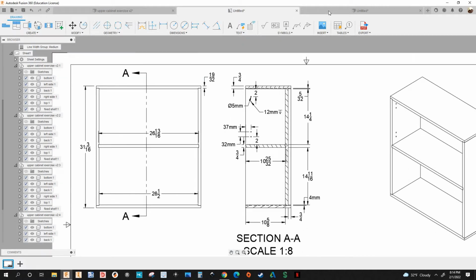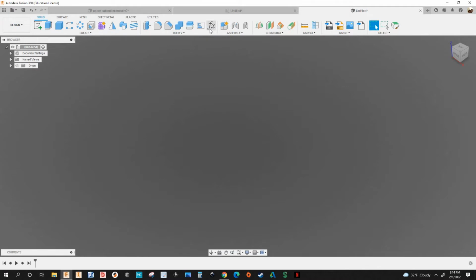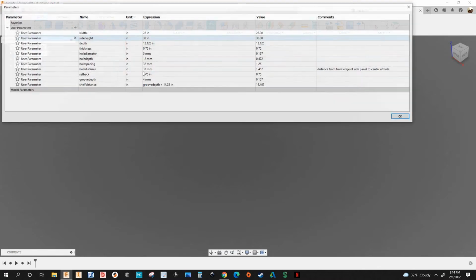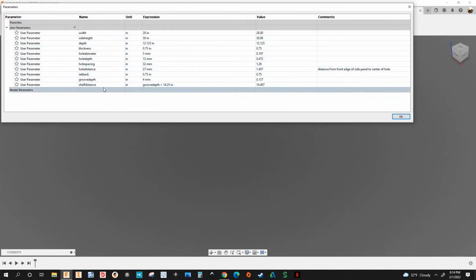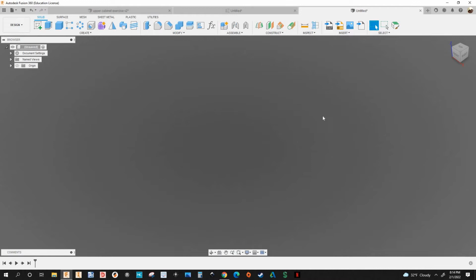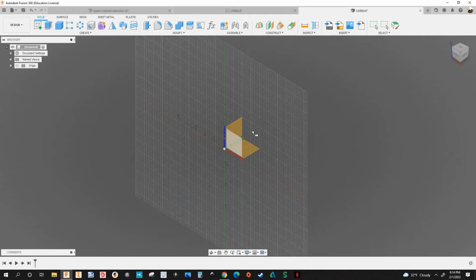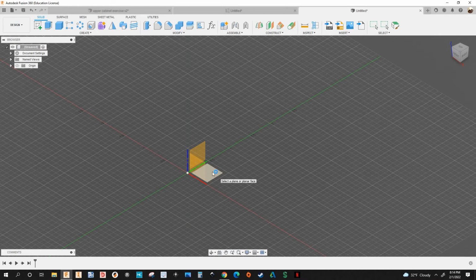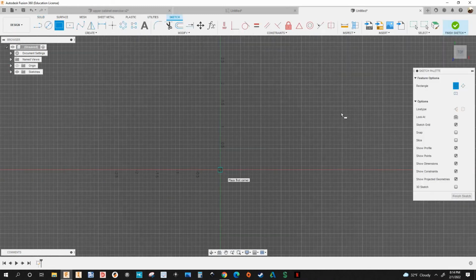Okay, let's go back to our new design. What else do I have to add here? I think I'm good for now. All right, so I'm gonna click OK. And the first thing that I'm gonna do is create the bottom panel. So I'm gonna hit R on my keyboard to get that 2-point rectangle. I'm gonna select this bottom plane. I'm gonna snap it right there.